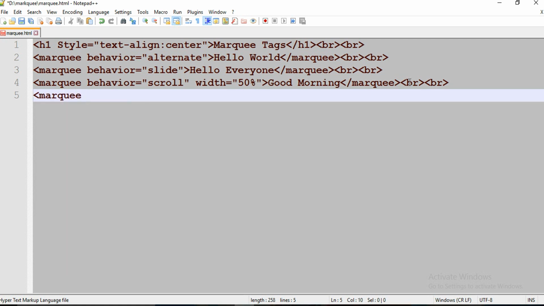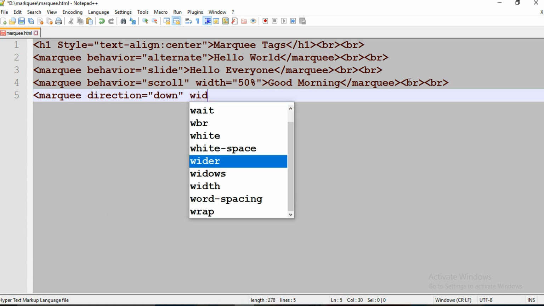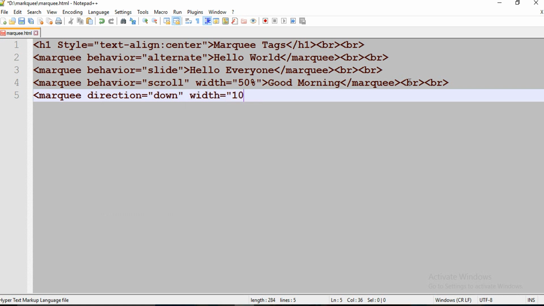Now let's move with Marquee tags. Another attribute, that is direction. In that we have four values: left, right, up and down. Direction is going to be down. Its width is 100%.